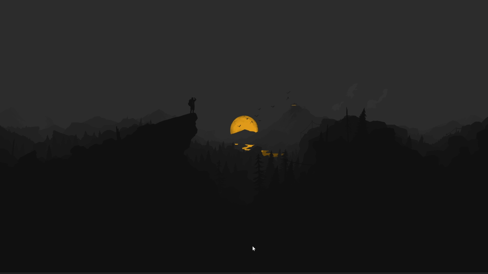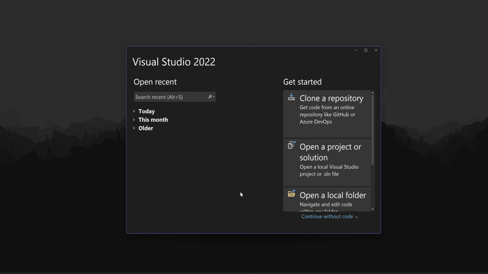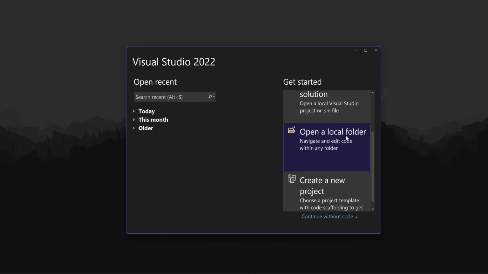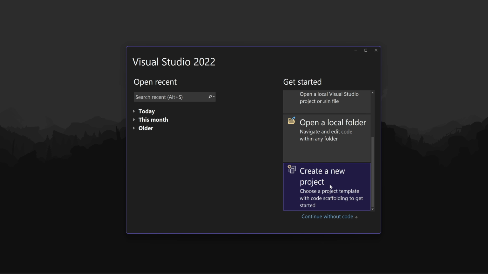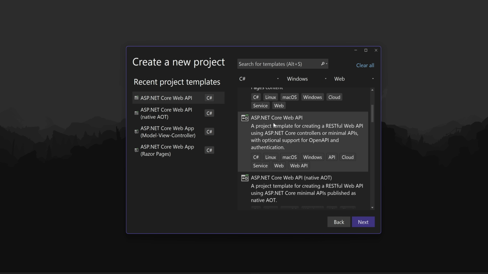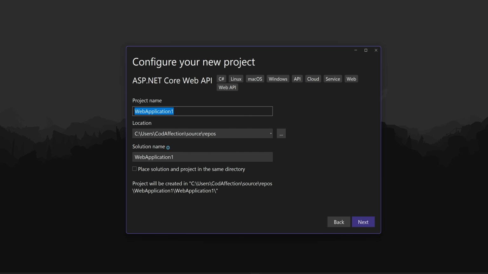So without further ado, let's get started with creating the Web API project inside Visual Studio 2022. So first of all, create a new project. Select this template, ASP.NET Core Web API. I will name this project AuthEC API.